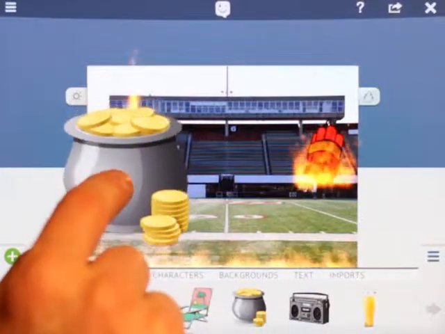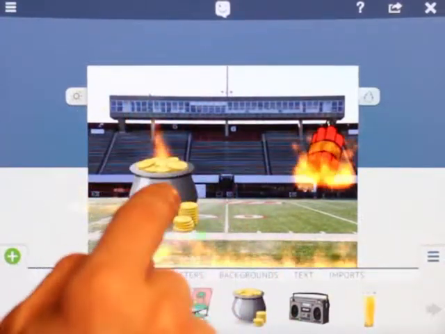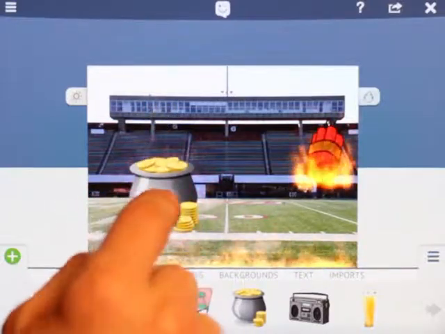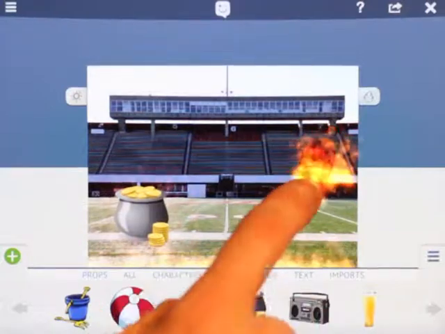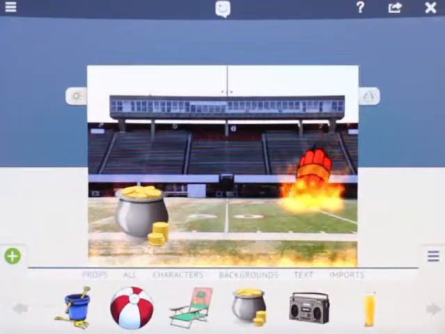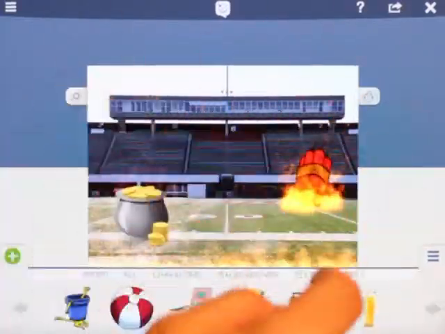Sometimes the effects take a moment to appear, so sometimes you need to just wait for them. Is it on fire? Yeah, all right, now the pot of gold is glowing or something like that. So you can have effects on any item that you want, any item that drags in here, and also on the background itself.